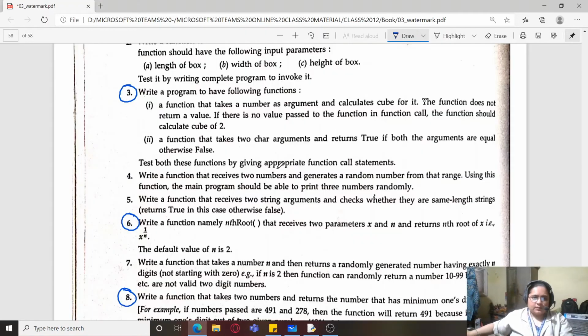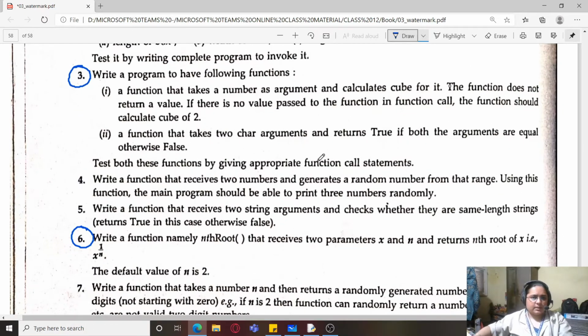So today in this class we are going to discuss functions. We will be taking up some programming questions as well as some conceptual HOTS questions from the chapter functions. So let's move on. These are the three questions which we are going to see first.